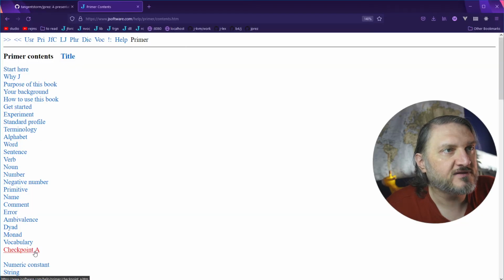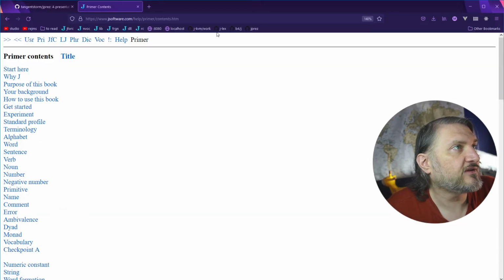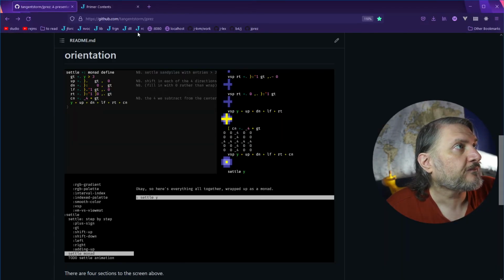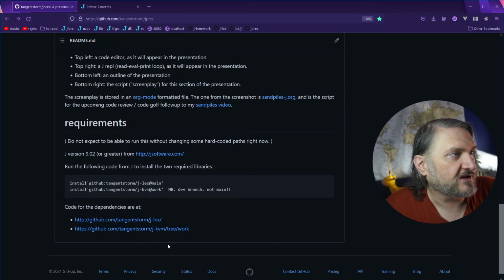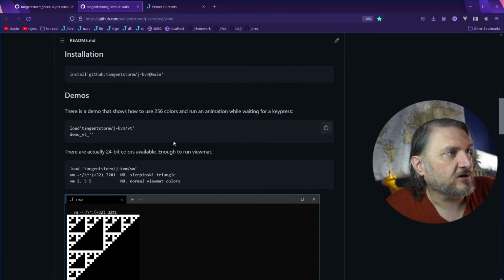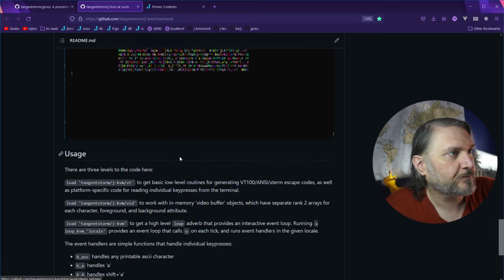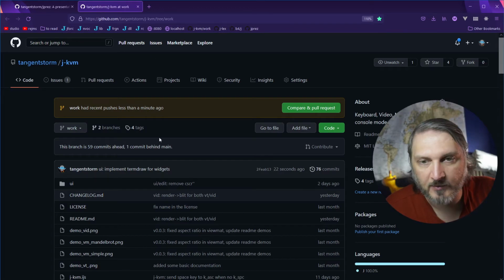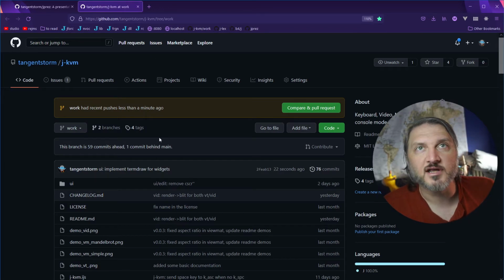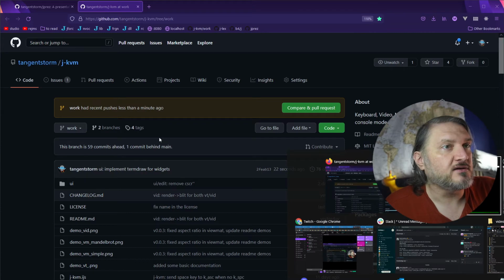And all of this is, for those of you just tuning in, up on github.com, TangentStorm JPrez. And from there, you can find links to the other repositories like KVM, the terminal library, keyboard, video, and mouse, which is slowly sprouting a whole user interface component library, or widget library, I guess. All right, let's see. Where are we now?